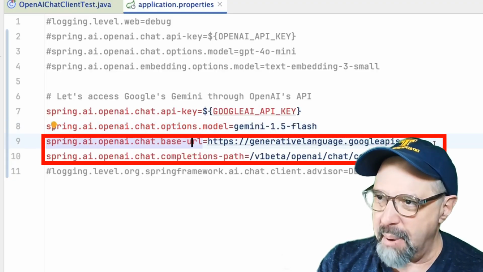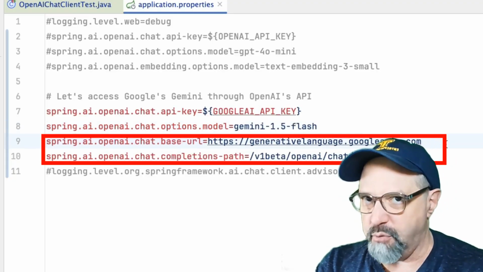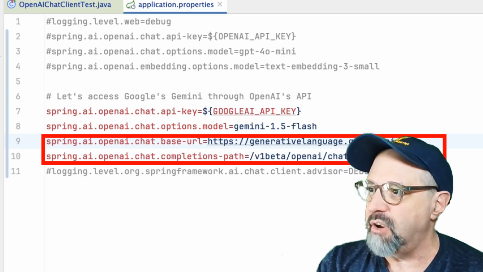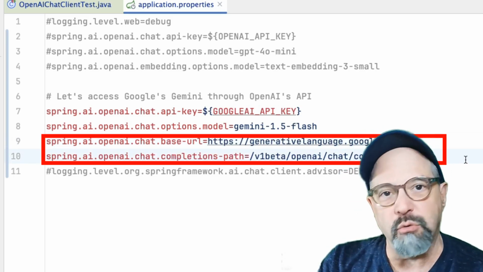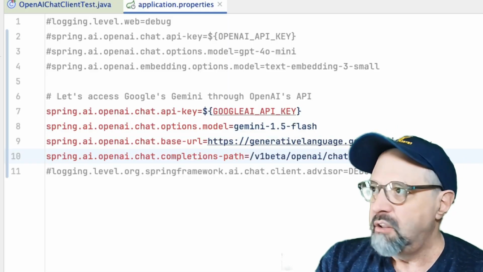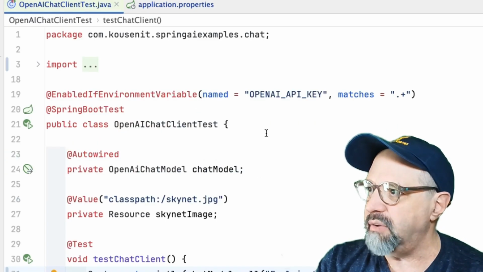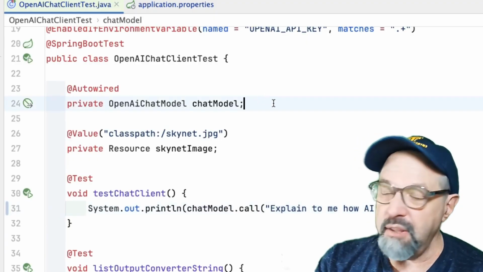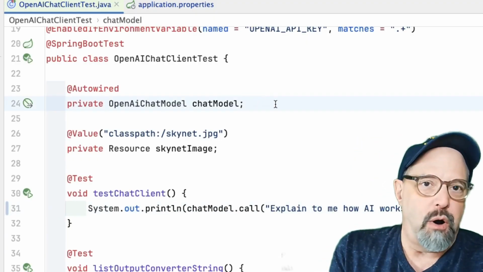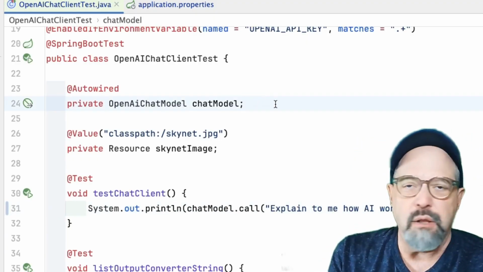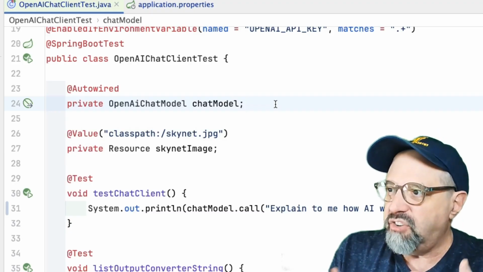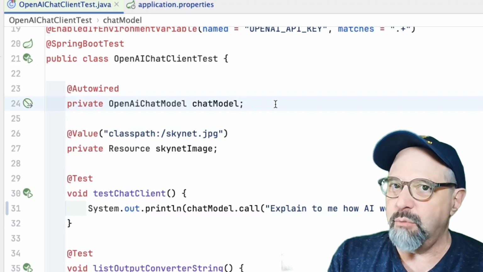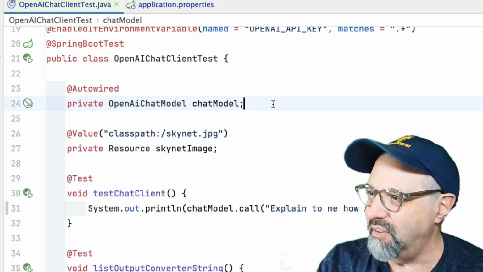And here's the base URL. So it's just the part before the first major slash. And the completions path is the rest of the URL. So with that in mind, here I have a test. And this test, it worked before. I had this for a while with regular OpenAI. I didn't change anything in the code. All I did was change the properties, as we're going to see.